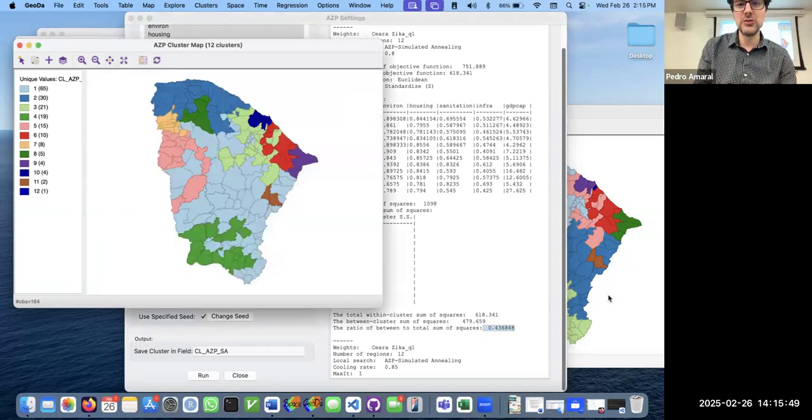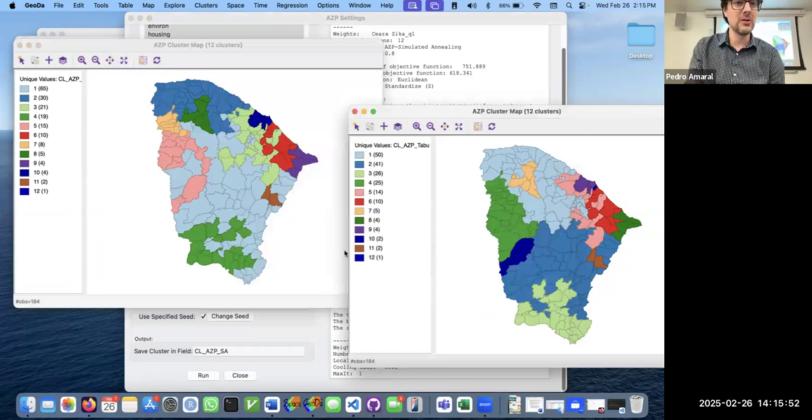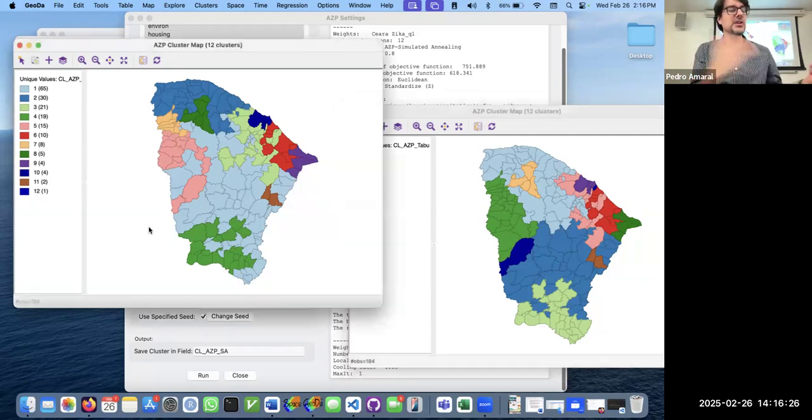When I look at these two solutions, you may notice that the whole idea of compactness of the clusters is not really good. Check the format of these clusters here. If the spatial structure is very important to us, in the sense that the cluster is concise and the shape is well behaved, maybe this result was not good. So again, it's all about a trade-off.